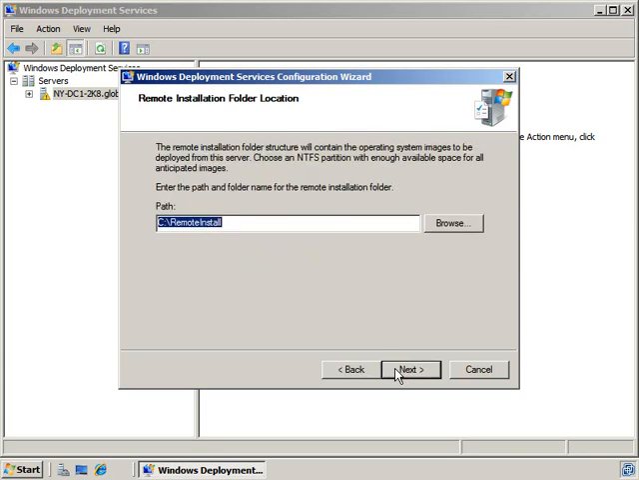Now we need to pick a location where we're going to store the images that are going to be deployed out to our client machines. Now, as I mentioned before, I only have one partition, one drive, and that's the C drive. So I'm going to go ahead and take the default, which is to create a remote install folder on the C drive. Again, if you had another partition available or another hard drive available, that would be even better. You would go ahead and browse to that location. Typically, you do want to keep it with the remote install name on the folder. Everything's set up to look for that name, so it just makes sense to stick with it. So I'm going to go ahead and click Next.